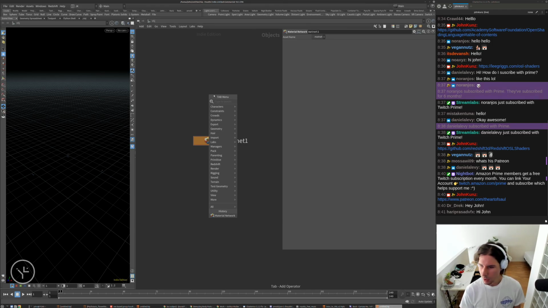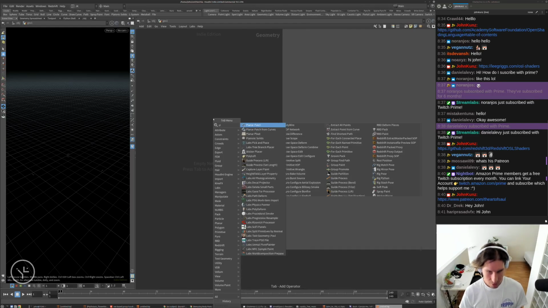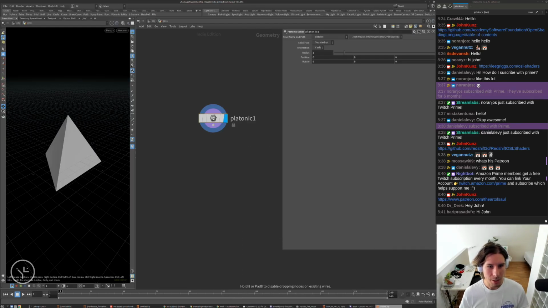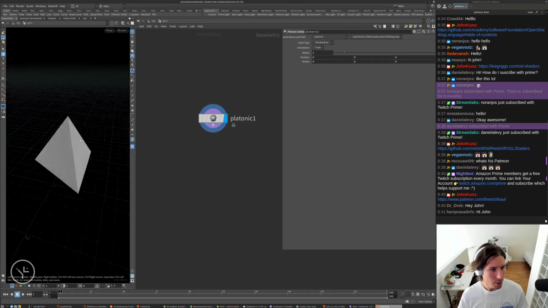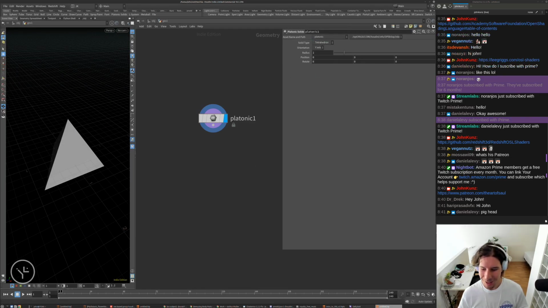Do you guys have any test geometry preferences? Let's just make one of these geometries. Maybe the Platonic, Euclidean, very nice geometries. So let's take a look here.